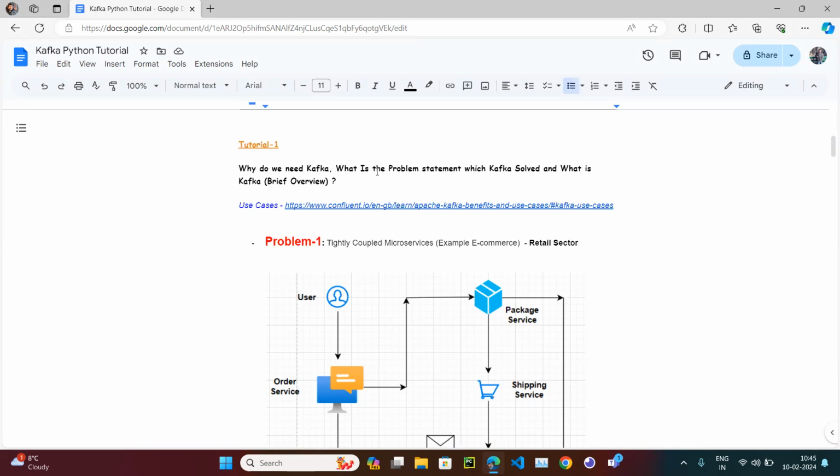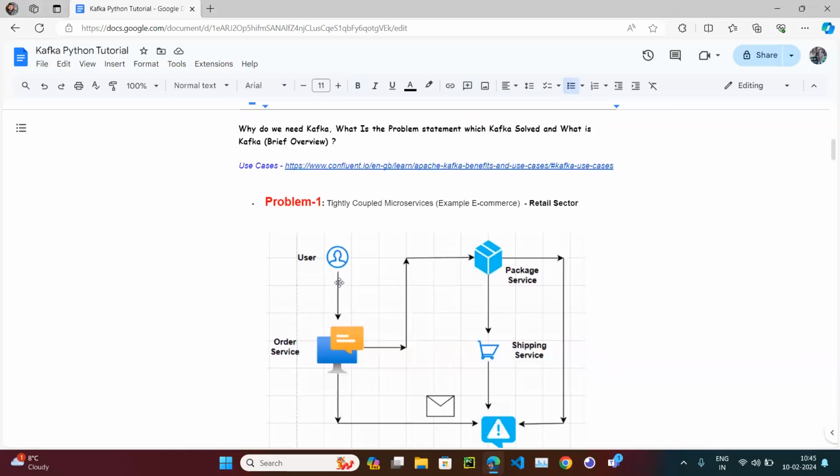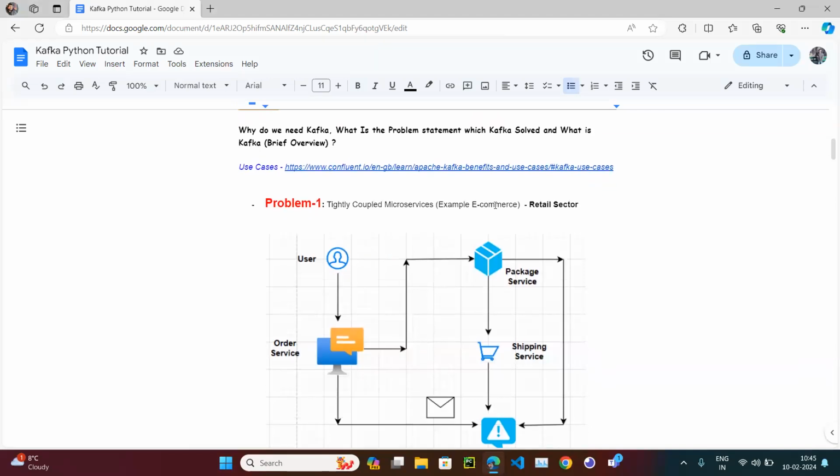But why are those sectors using Kafka? Why can't they just write normal code and do their work? Why did they implement Kafka? So let's see what was happening before Kafka. We have the retail sector, which means Amazon.com, eBay.com, Flipkart.com. Suppose there is no Kafka in the retail sector. We know everything is now not monolithic, it's microservices.